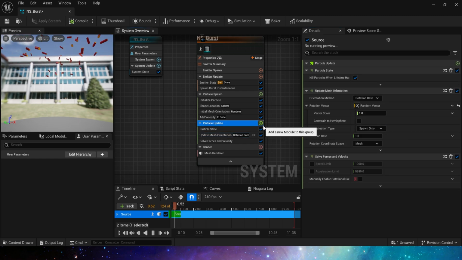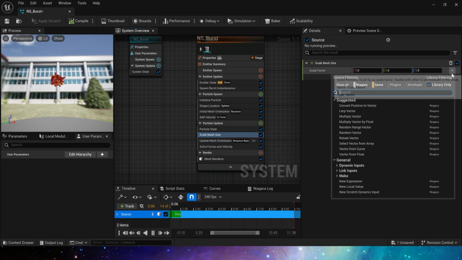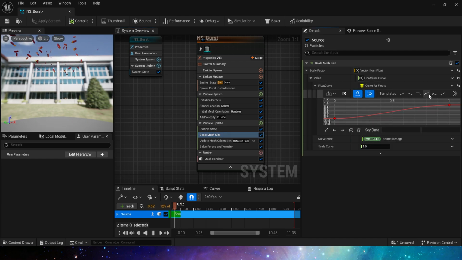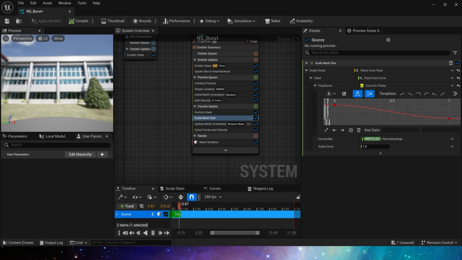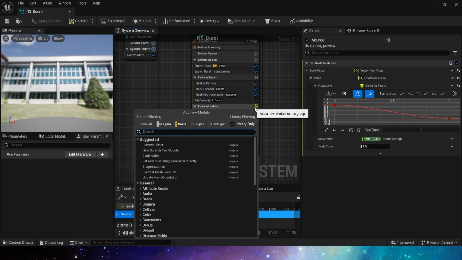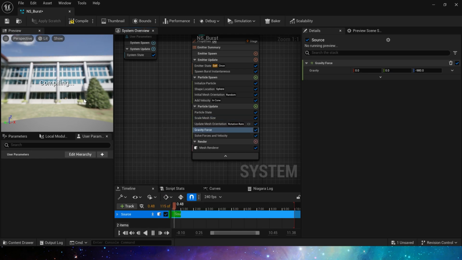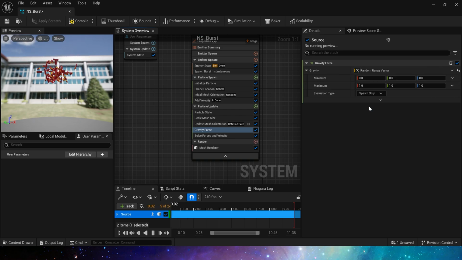Okay, we can also add scale mesh size, if we need. We can make the mesh larger or smaller. Then add gravity force to simulate the process of the mesh falling. We can see that when the default gravity is kept, the mesh doesn't fall very obviously. So set the gravity force to a larger value, from negative 2000 to negative 1000.